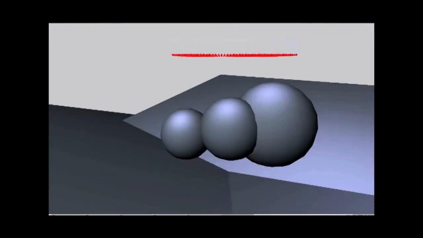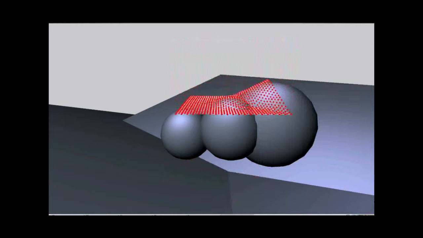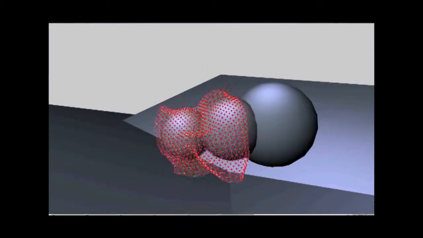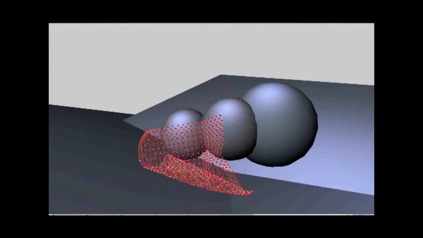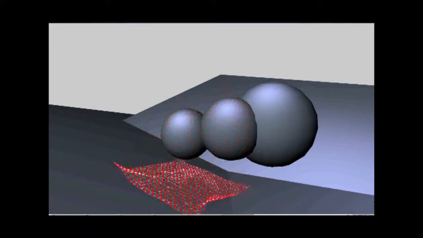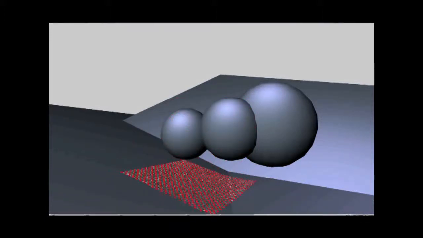Here's a slightly higher resolution one, handling it quite well. If there is a case where it can't solve it within a certain amount of iterations, it will go back and try and do it slower with a smaller time step. So that seems to have worked there.